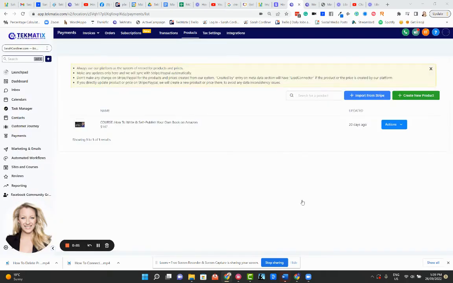How to create products in Stripe so that you can take people's money. You don't actually have to create your products directly inside Stripe. You can create products natively on your TekMatix account. However, if you're going to be charging for membership subscriptions or payment plans, you are going to have to create that product inside Stripe so that you can verify and authorize those automatic card deductions.